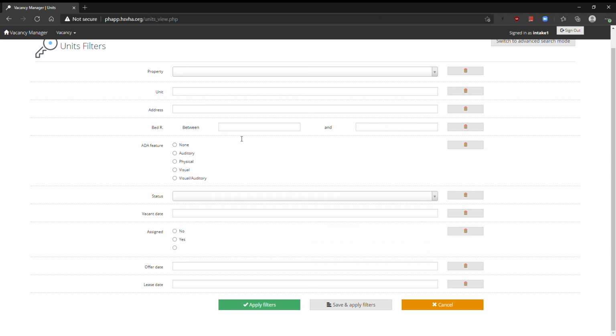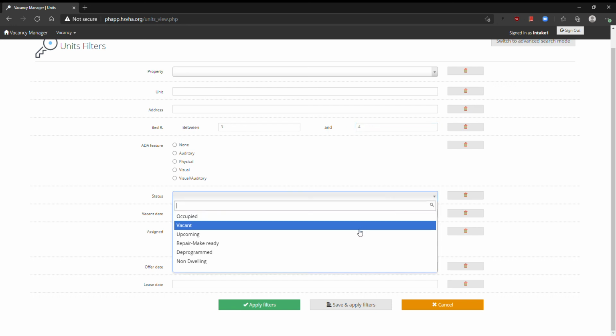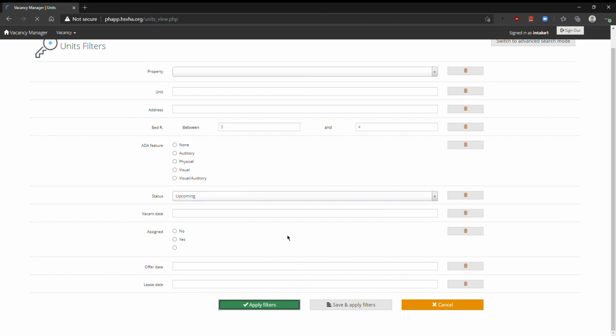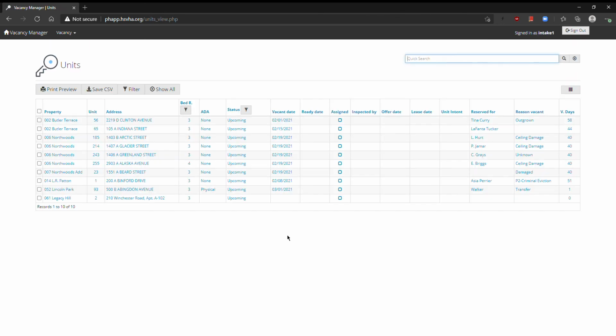They can look for any variety of different things. They don't have to select a property. They can say, I'm just looking for a 3-bedroom, or maybe a 3 or 4-bedroom, and the status is upcoming. Apply. And there's all the ones that are upcoming at various different properties, and they can see that it's been reserved or not. So they may want to contact the Northwoods manager and say, hey, I've got somebody to go in there.